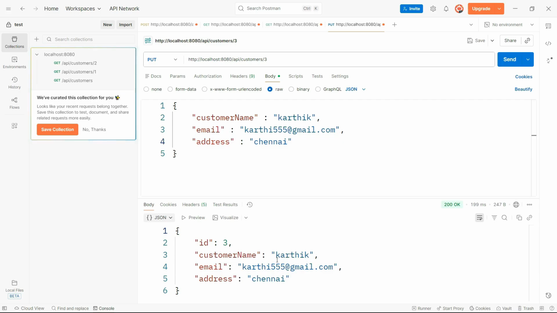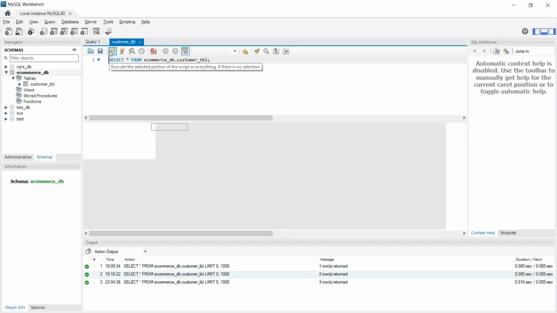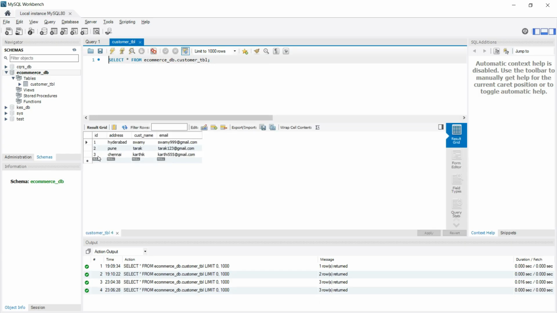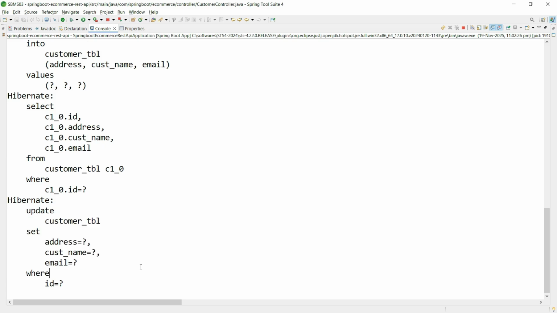See, changes are updated. Let's go to MySQL Workbench. See, this is the old data before refreshing the table: Pune, Karthi 123. Let's execute the command. See, this is the updated data. Address changed to Chennai, Karthik 555. Let's go to the IDE. See here, the updated query is printed on the console. That means our REST API is working as expected.